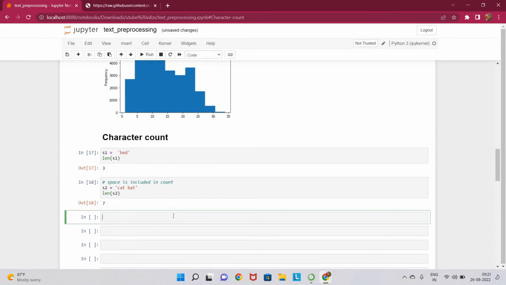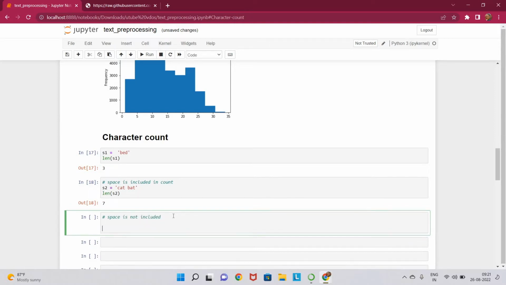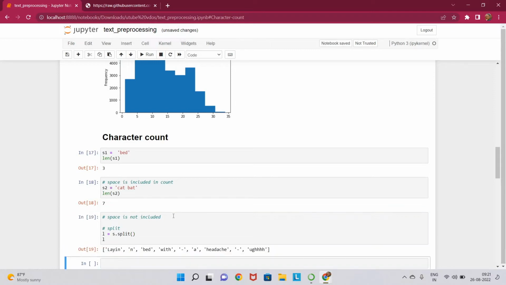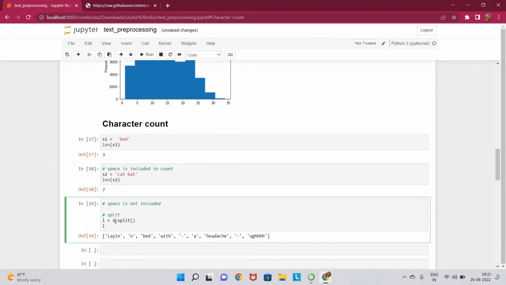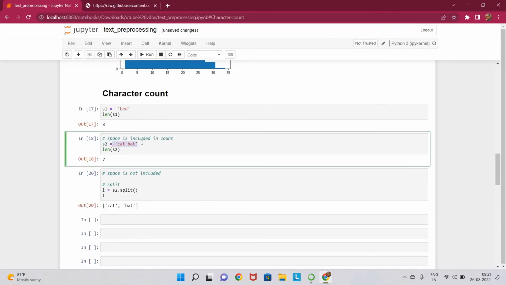In the case when we don't want to include the space in the count, we have to follow a slightly different approach. In that, we will first make use of the split function to break the string into its constituent words, and the resulting list will be stored in this variable called L. So this is a string, and after split, this is the list of words.